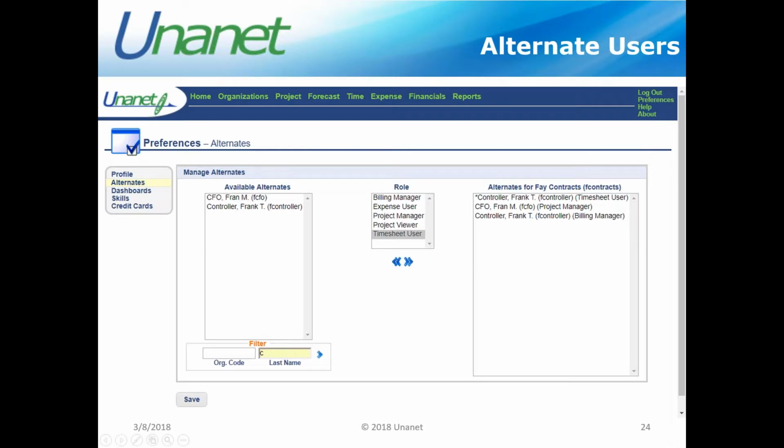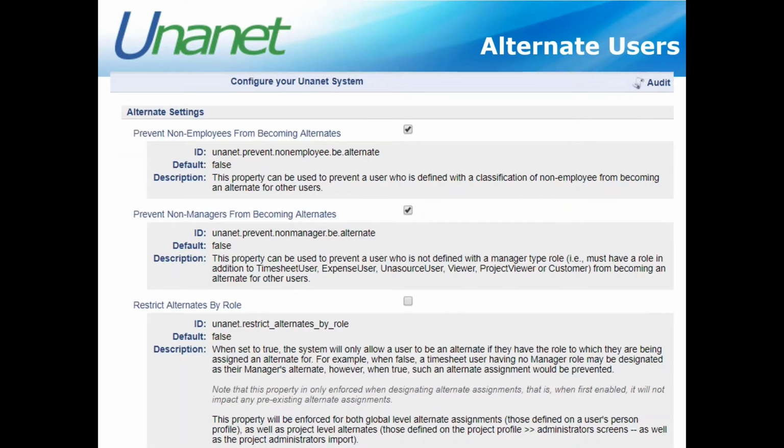Now, one thing I always hear when we start talking about alternates is, seems like maybe that could open myself up to a little broader exposure than I would really want. I want to point out that there are 3 property settings that your systems administrator can set globally that will determine whether or not certain people can be alternates. And if you need to be DCAA compliant, there are a couple of these that have to be set anyway in order for you to be DCAA compliant.